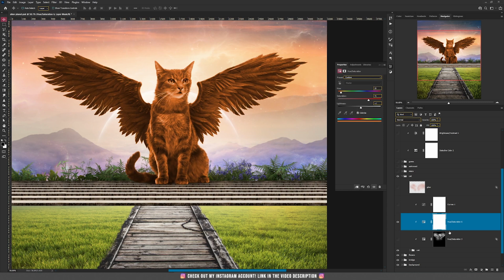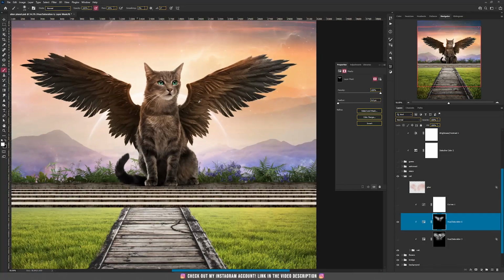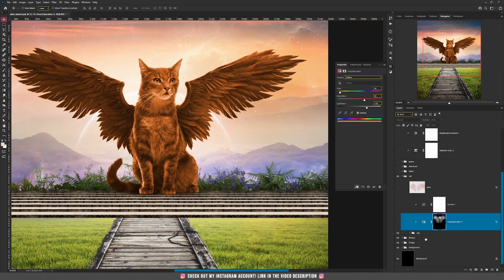And then let's invert the mask by pressing Ctrl and I, and we are back to the original color. And now with the white color selected and of course the brush, if you paint on some areas, you'll bring that color that you just changed. So this is how I change the colors of the cat by using this hue and saturation.